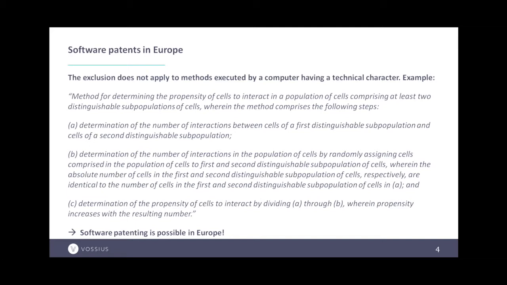So I put in one example here, and this is published, of course, nothing secret. We have a method for determining the propensity of cells to interact. So you're looking at a petri dish or something where you see certain cells, they are labeled, and you want to know whether the two cell types that you have labeled interact or not. Now you can basically count the cells, of course, and see how far they are in distance. And this is how it was done a couple of years ago. But now, obviously, we want to use software to do this job.